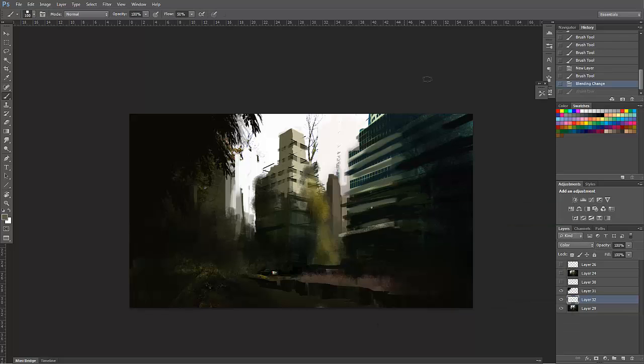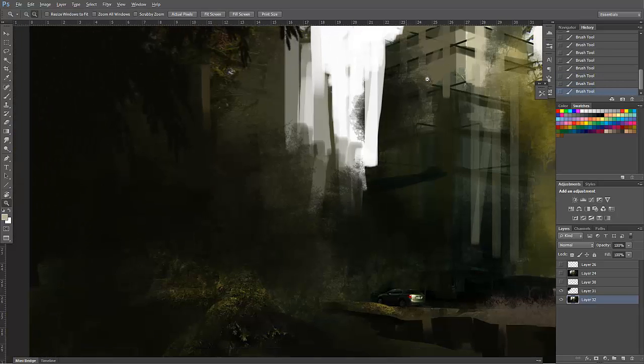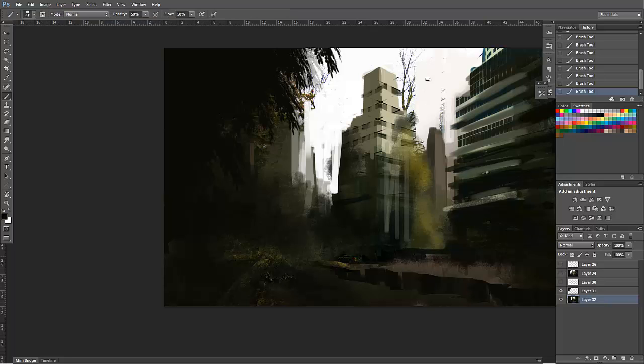So the right building, I feel, is a little bit too saturated. The color is not really in harmony with the rest of the painting. So I make another layer, put it in color mode, and put a little bit more desaturated color there to desaturate it a little bit. And clean up the building a little bit. Again, I always refer back to the initial layout that I did, which is what I'm going to use in the end.